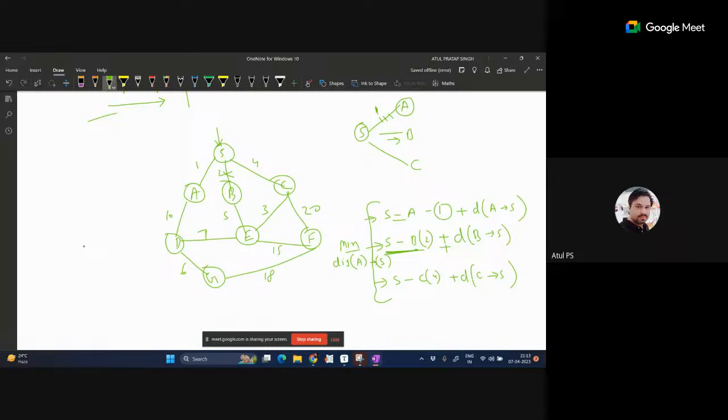You can use the Dijkstra algorithm directly to get the distance, but you need to remove the edge, find the distance from A to S, and then add the edge back to the graph. You can try to write the code for this approach.